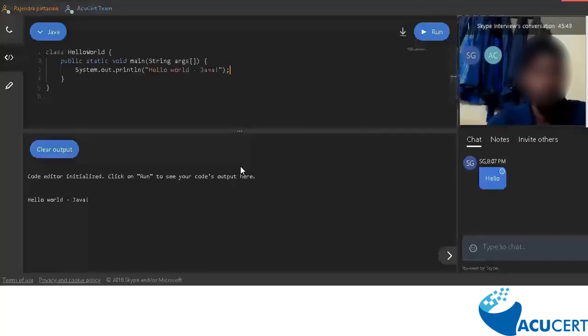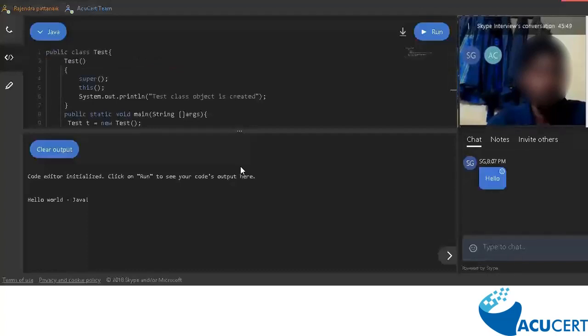Can you see the code editor right now? Yes, I can. Just take your time, go through this code snippet and tell me what this will finally do when you execute this. So what will be the output in this? Yes, that's my question. Okay.